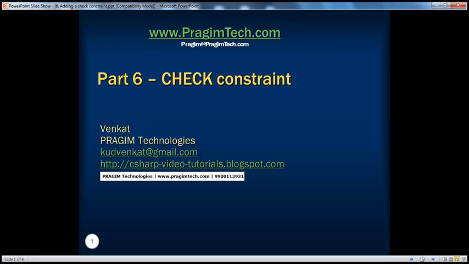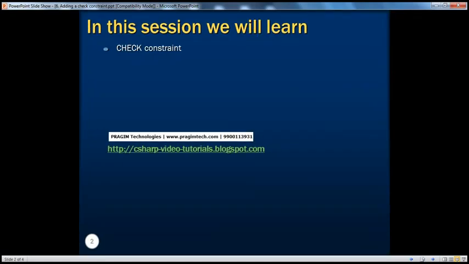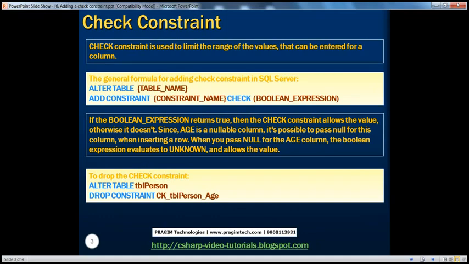I am Venkat. This is part 6 of SQL Server. In this session, we'll understand what check constraint is and when we use it. Now, check constraint is used to limit the range of the values that can be entered for a specific column. Let's understand this with an example.